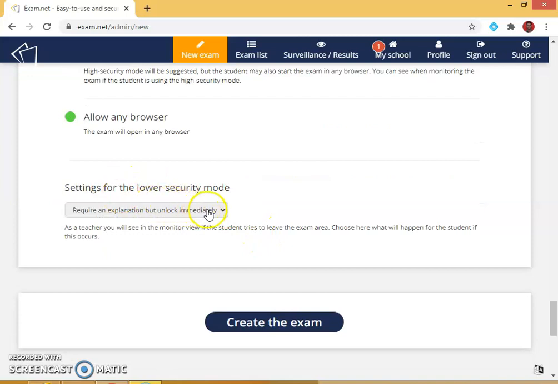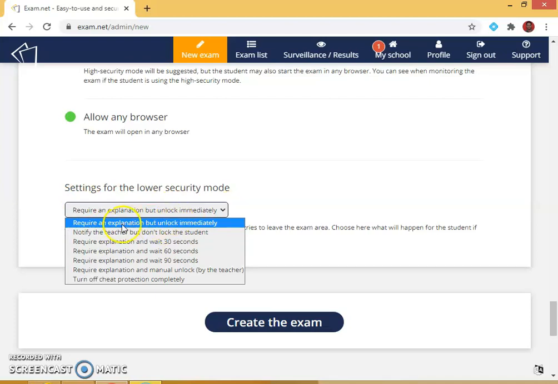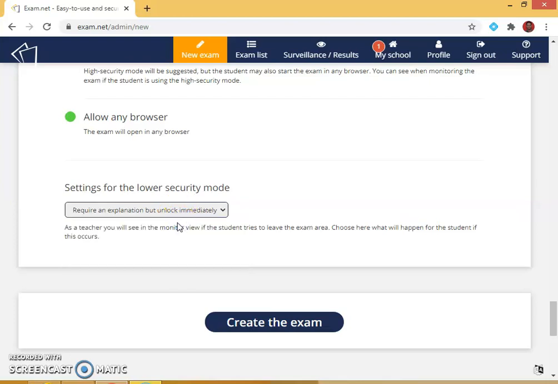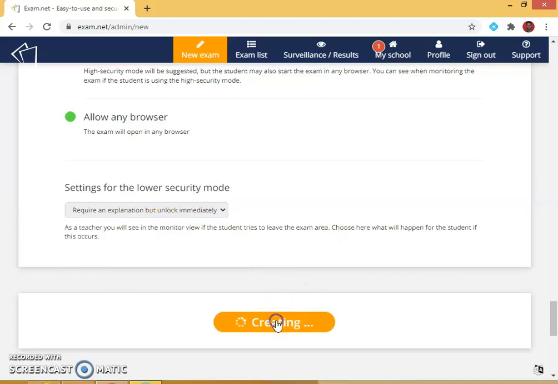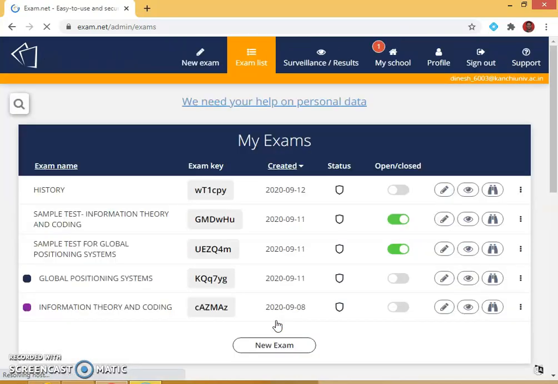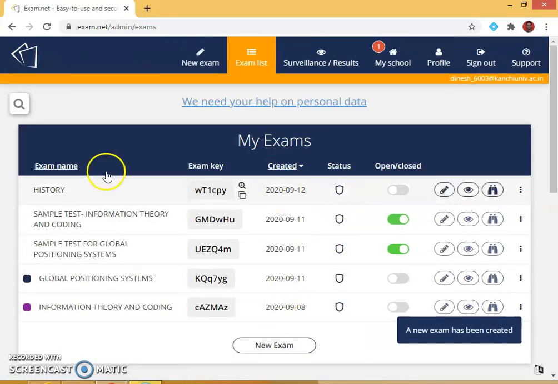And if the student is copying or cheating, for that I'm making this setting. Require an explanation but unlock immediately. Require explanation, wait for 30 seconds, 60 seconds, 90 seconds, or manually unlock by the teacher. All these options. I prefer this. Or if you want, you can turn off the cheating mode also. So I prefer unlock immediately. So I create the exam. So my exam is created.